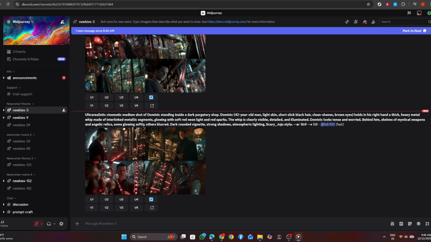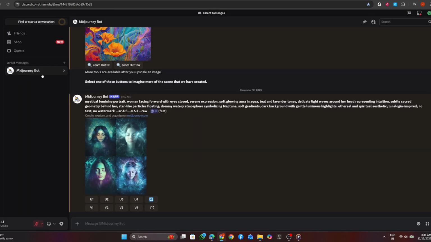Start by opening Discord and going to the place where the image was created. That could be a Midjourney channel, a thread, or a direct message with the Midjourney bot, depending on where you ran your prompt. Scroll until you find the exact message that contains the image you want to remove. It's important that you're on the original Midjourney post that shows the grid or the final upscale, because that's where the controls you need will appear.